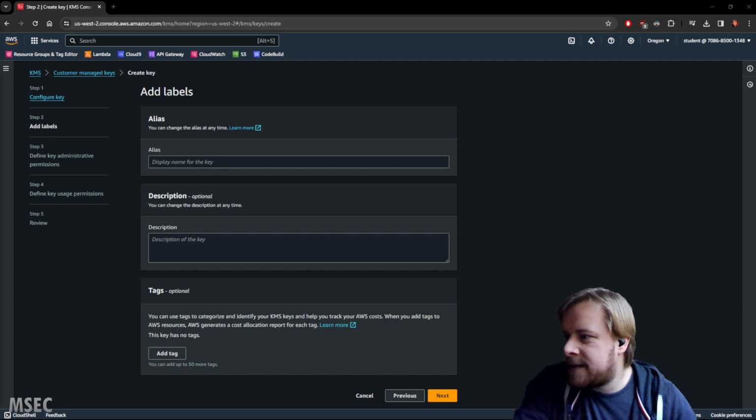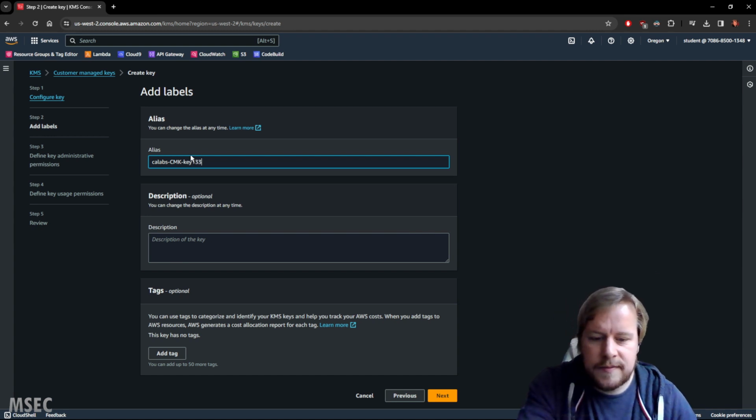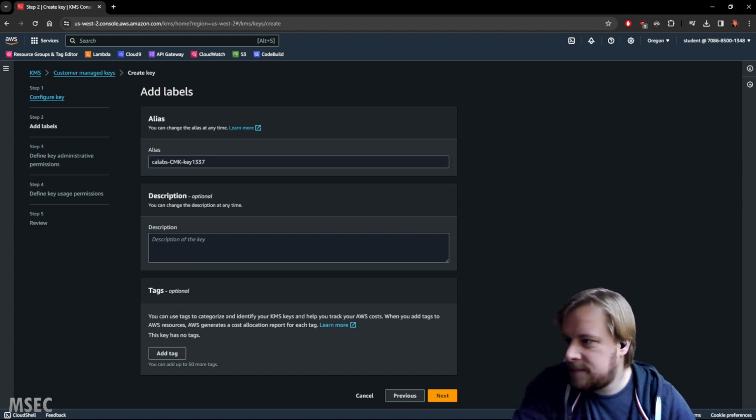The alias we need to give it is this. Append a unique number to the key alias as it needs to be unique. The description needs to be customer master key as well. We can click on next. We don't need to add a tag.